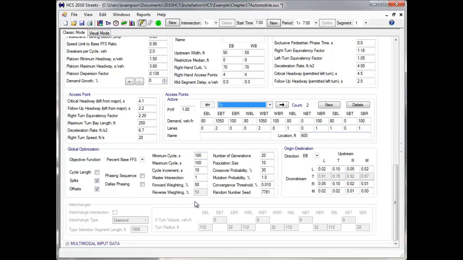We'll look at optimization in just a minute. You can see there are optimization settings here, and also those settings are repeated when you bring up the full optimization dashboard. This grayed out area is something that's coming very, very soon, for interchanges. To do an interchange ramp terminal analysis, you have to define the interchange type. You have the ability to show turn radius. There's a segment length and interchange U-turn values that are coded as well.